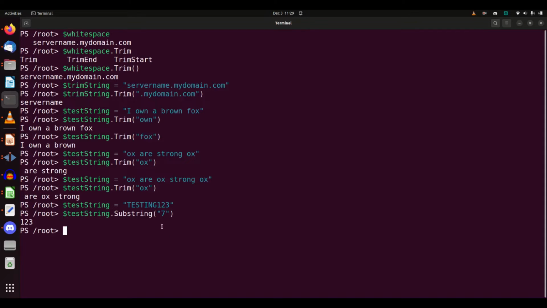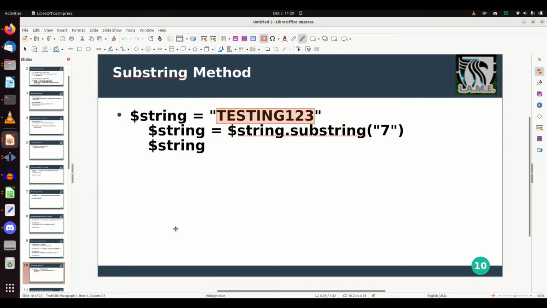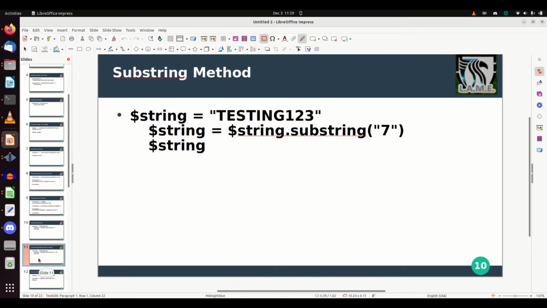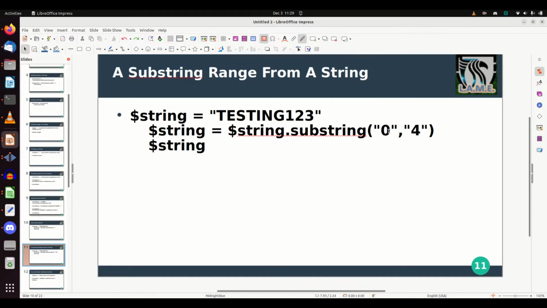If I do that, it's going to go grab, remember, 0, 1, 2, 3, 4, 5, 6, 7. It's going to start at the 7th item and give you everything else. If I want just ing, it'll be 0, 1, 2, 3, 4. And so I can go 4, and now I get ing 1, 2, 3. You can also use substring and tell it where to start. In this case, I want to start at 0 and I want to move 4 characters to the right. And that'll mean I want to include those characters.